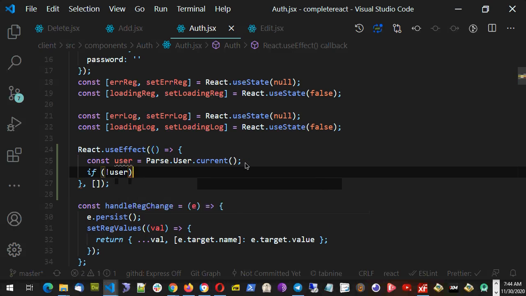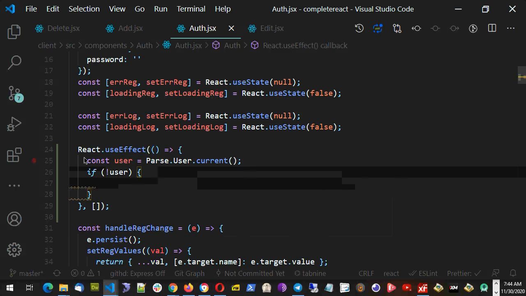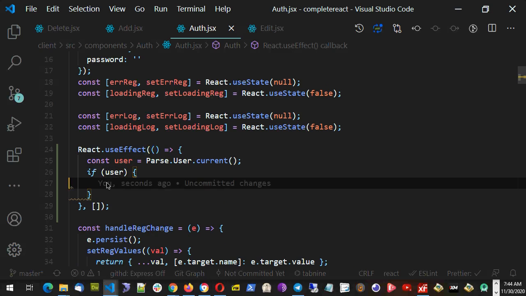And if we don't get the user, then I don't have to redirect it. If I get the user, if the user is logged in, then only I have to redirect it. If the user is not there, then I don't have to redirect it. So if the user is there, that means the user is already logged in, so I have to redirect it to the home page.